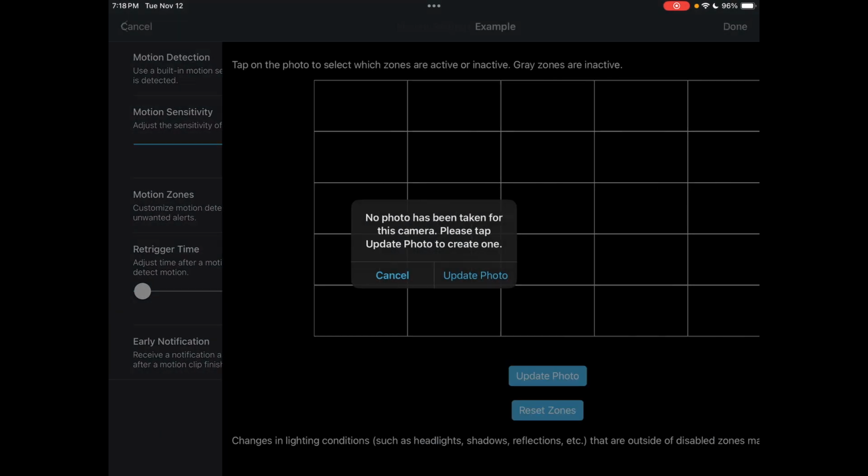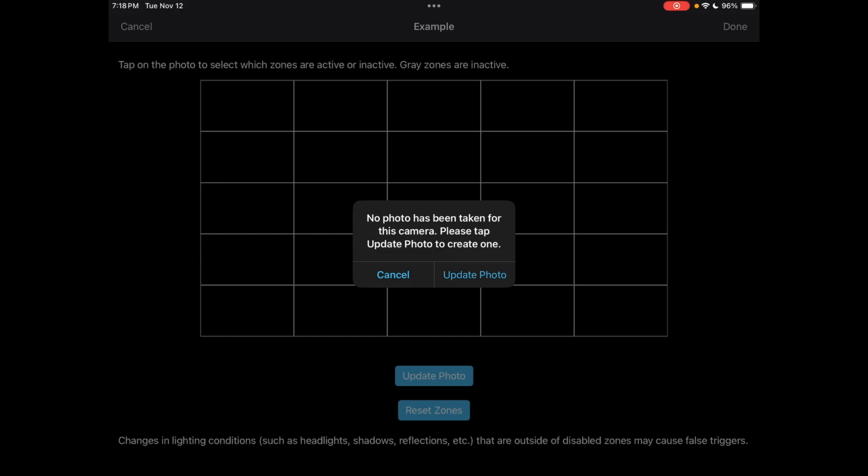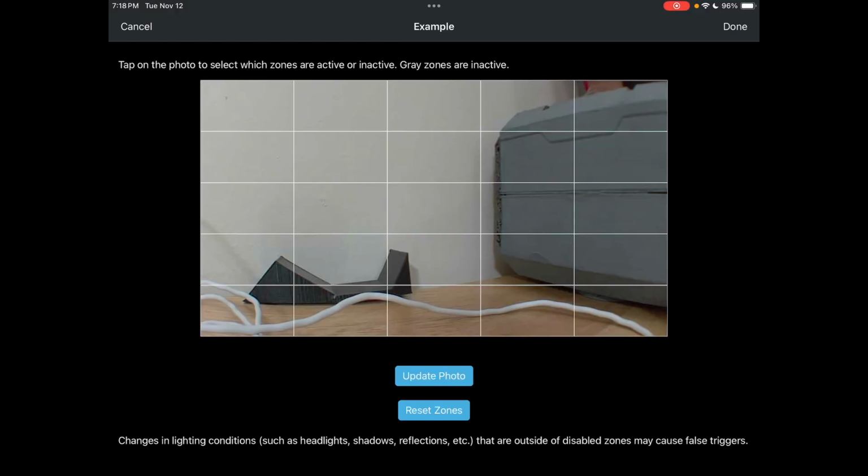You have your motion zones. It's going to ask you to update your photos, so update photo. What that does is takes a picture, and if you don't want it to catch certain zones, you just tap these squares, so on and so forth. It will not capture anything in those zones. That will be your privacy zones. Basically, if something runs, walks, or moves in the non-gray squares, that's going to be your movement. But remember, nothing is going to trigger in the gray squares.